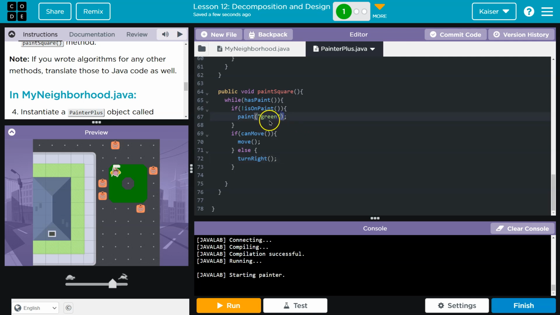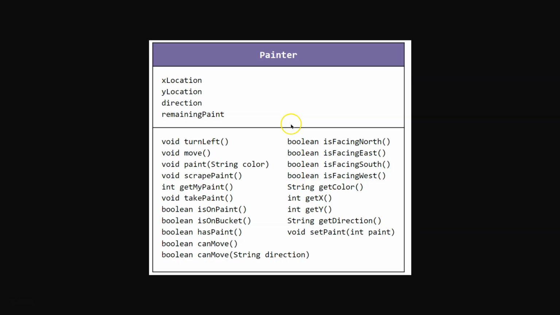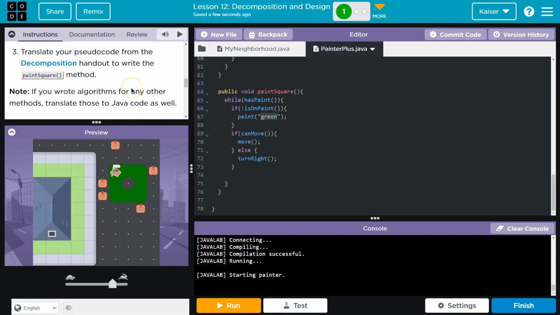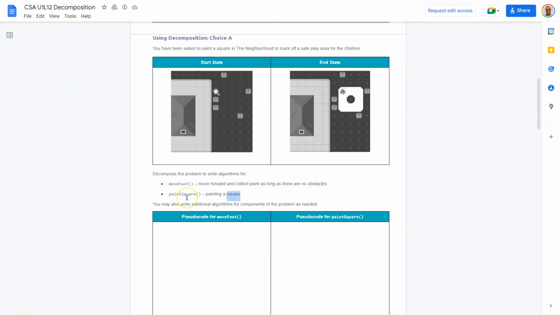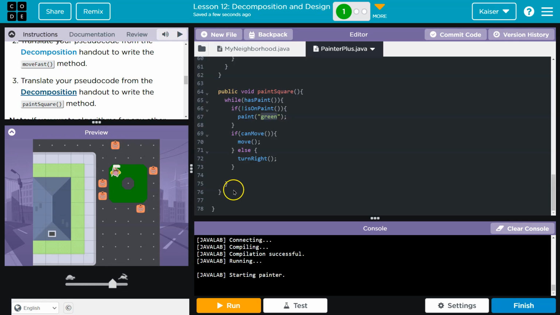Oh, actually, we're not done, guys. We don't want this to be green. This is called hard coding it. We don't want that decision. I want a parameter in here. Do they ask for it? Even if they don't, I want it. Okay, they don't specifically. I don't care.